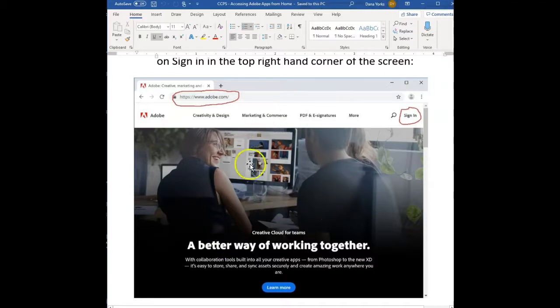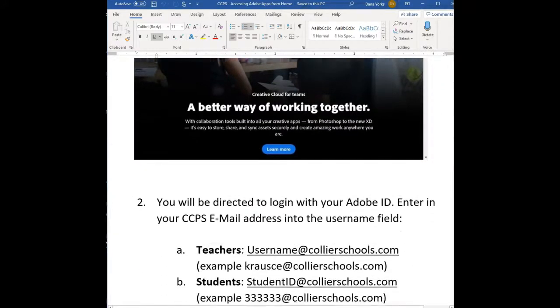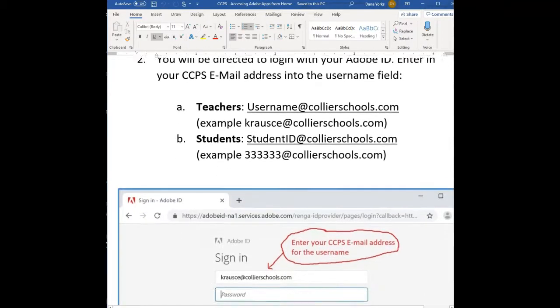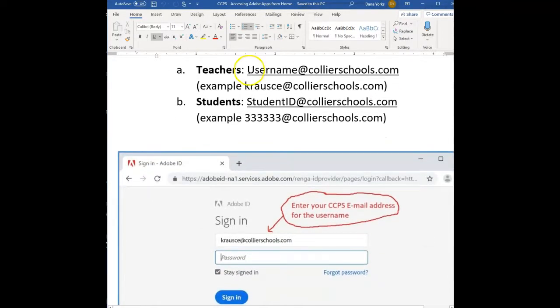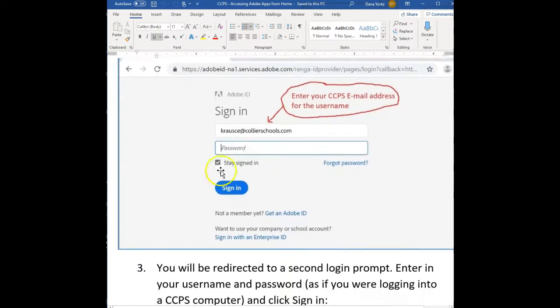I found that I don't seem to get this picture, I get something else. But then you're going to want to click the sign in. And then this is where you need to type in your student ID number at callyourschools.com like you've been doing at school. So you'll do that here. And remember, you will not type in a password. So just type that in and then click sign in.